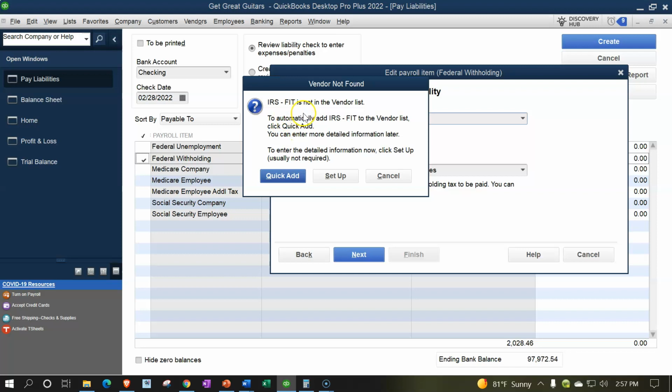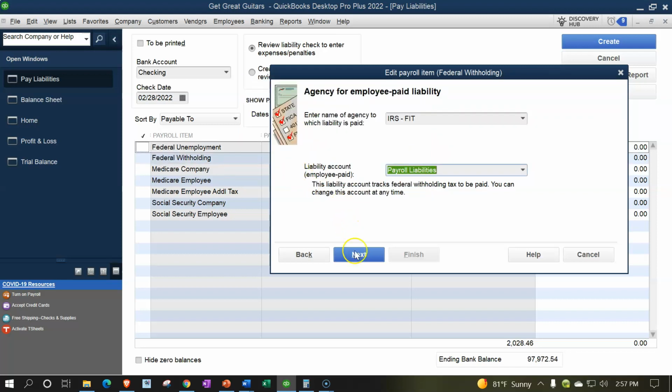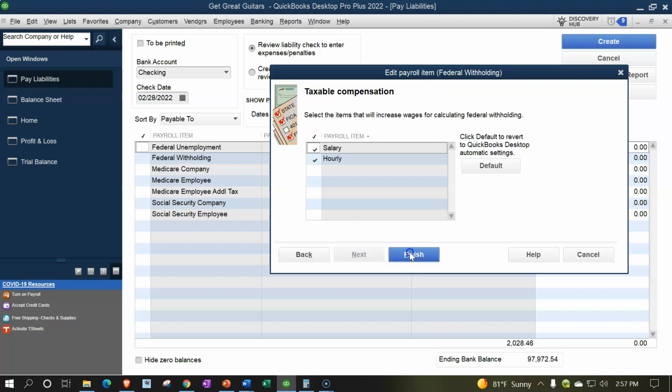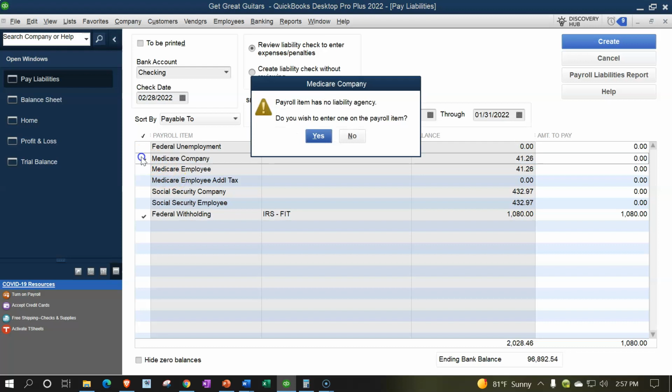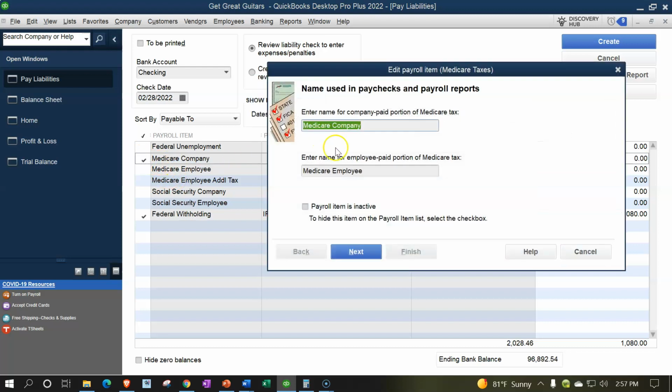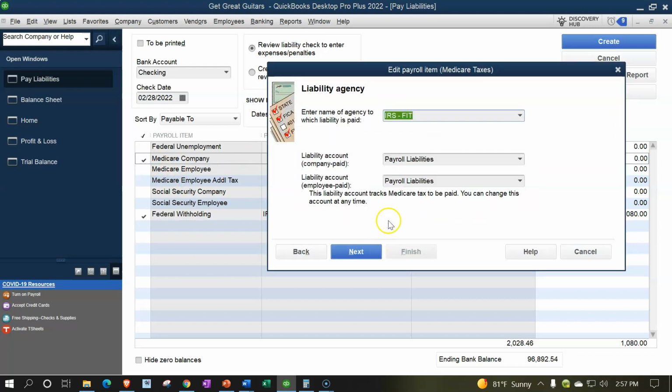So the IRS is not in the vendor list. We're going to quickly add it. So I'm going to add it to the vendor list and then say next and then finished. And then it lets me check that one off. And then I'm going to check off this one. It does the same thing. And I don't think it's going to let me do the same vendor. It might. So it says IRS FIT, but I'm going to do another one, IRS.